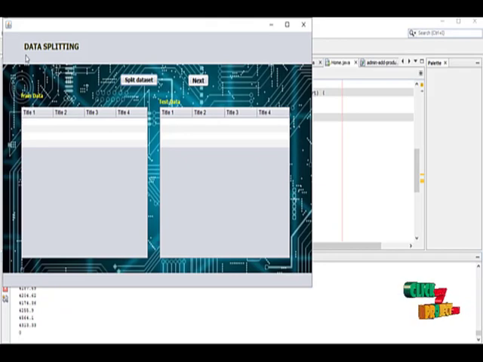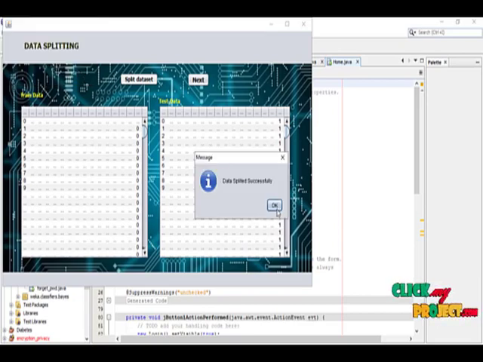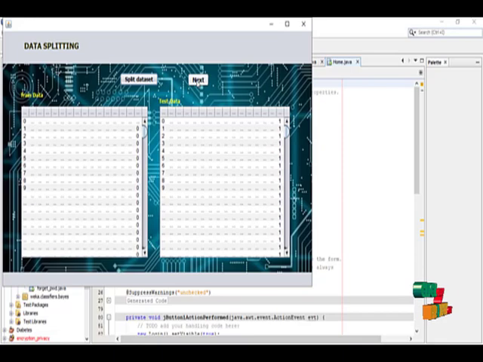Next, the data splitting page. This page splits the data into train data and test data. This field is shown as train data, this field is test data, and then click the split dataset button. Train data and test data loaded. Data split successfully. Then click OK. Move to the next.